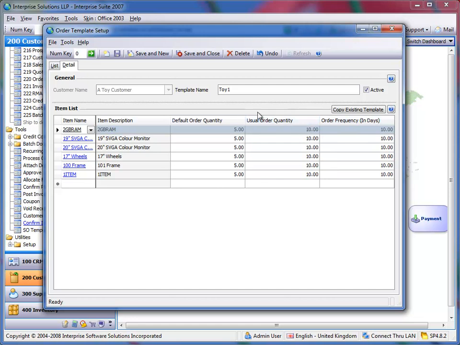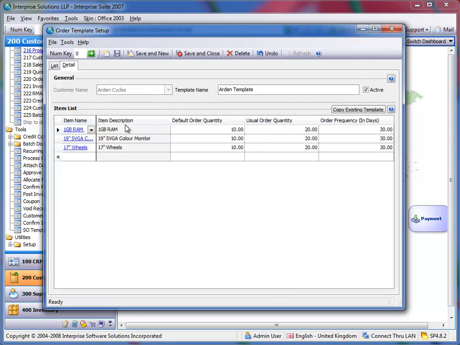So here, from the information I've got, they ordered 10 over a 10-day period, so they probably placed 2 orders of 5 with me. And if I look at somebody else, let's have a look at Arden. These guys all normally order 10 from me of these particular items. They normally order 20 over a 30-day period, so they're ordering every couple of weeks.